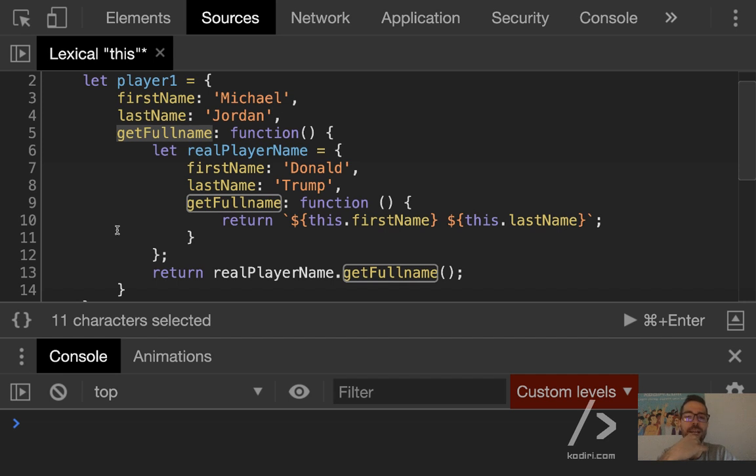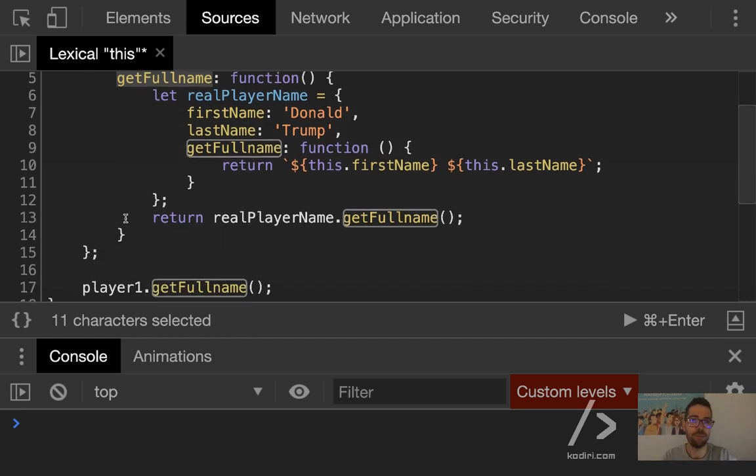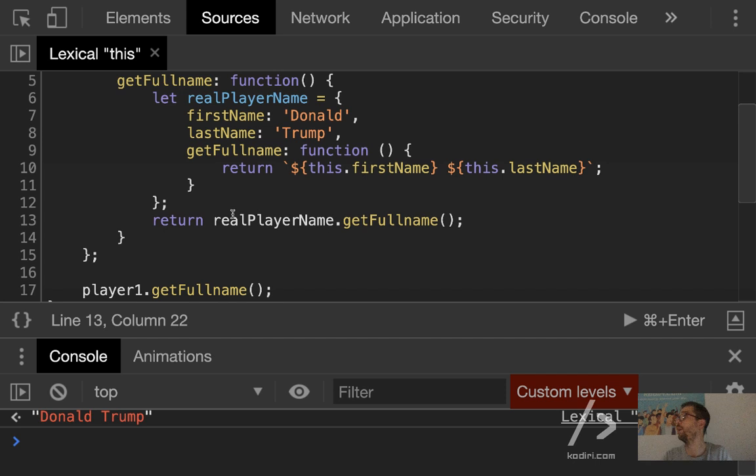Donald Trump. Why, Bucket? Because it will be a narrow function, so the function where you get the local lexical this. Yep. And the calling function is real player name. Yep. And the object in real player name is Donald Trump. Yeah, that's absolutely right. Bucket is right. So that will return Donald Trump.